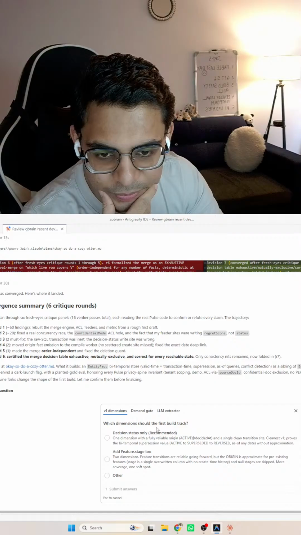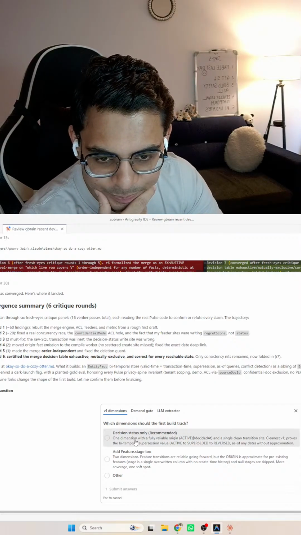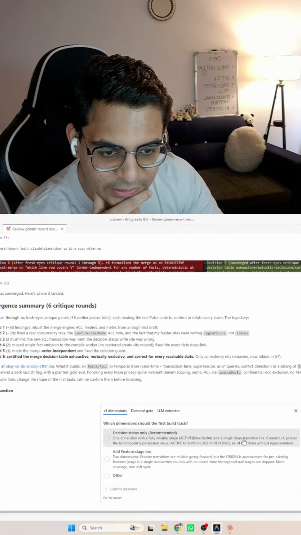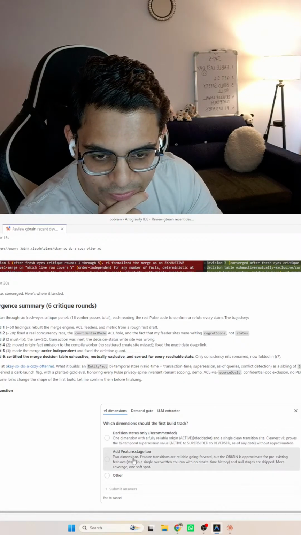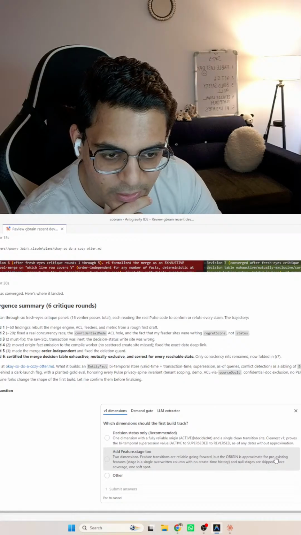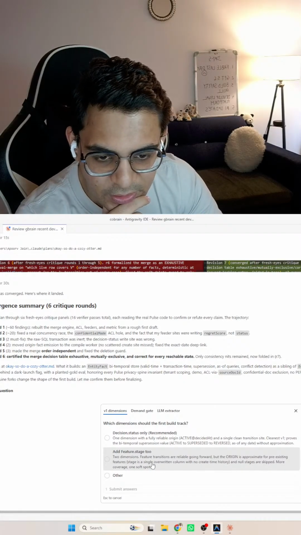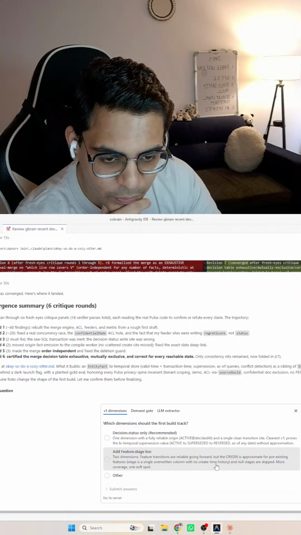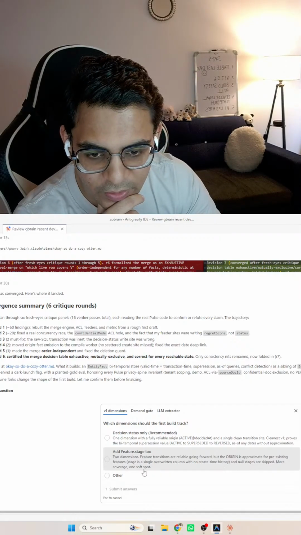Which dimension should the first build track? Fully reliable, single clean transition, cleanest. Okay, add features.stage2 are eligible going forward, but the origin is approximate for pre-existing features. Single overwritten column with no time gain, null stage is kept. More coverage once.